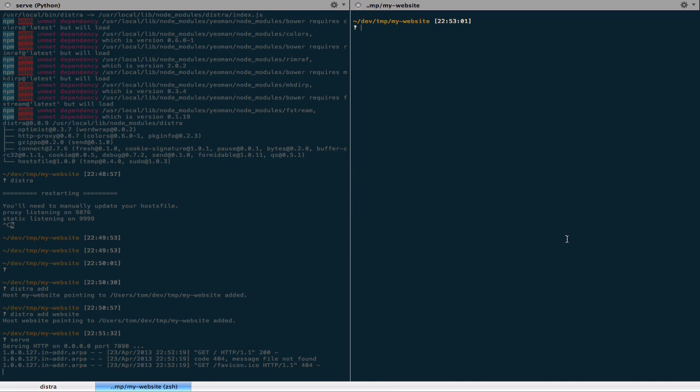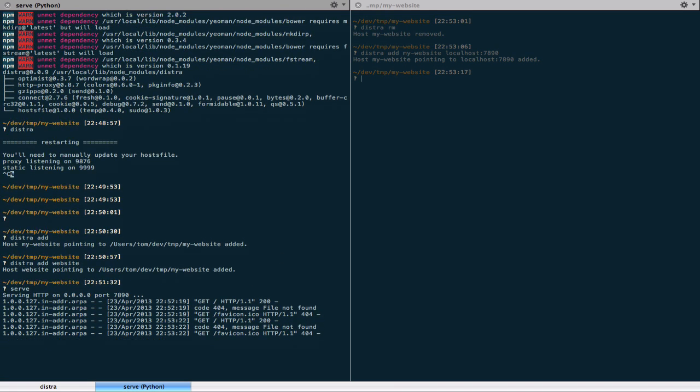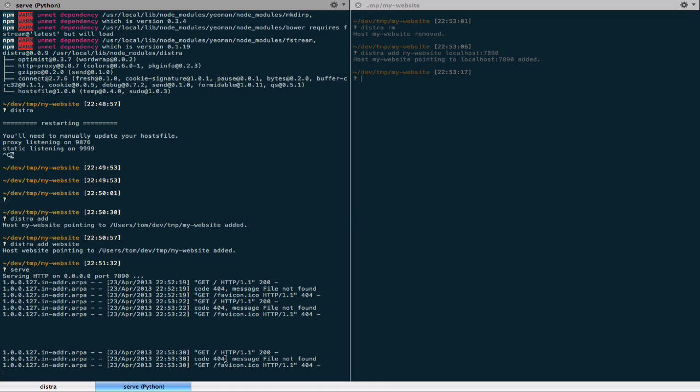The first thing I'll do is tell distra to forget about my website. So distra rm, which will remove the host for the current directory I'm in, and then I'm going to distra add my website and then localhost 7890. So it says host my website pointing to localhost 7890 added, and now my website is pointing through to this. So if I refresh this, it's this server that's serving this information.